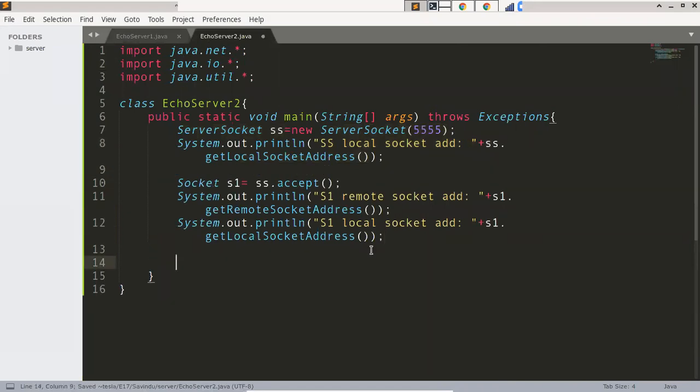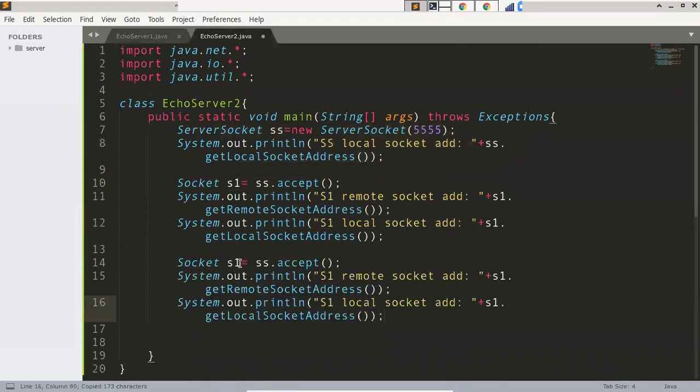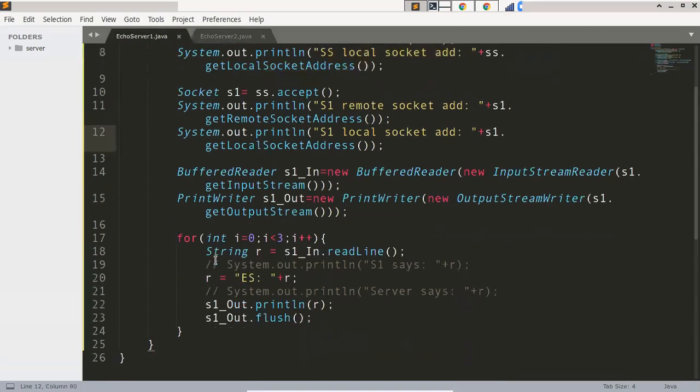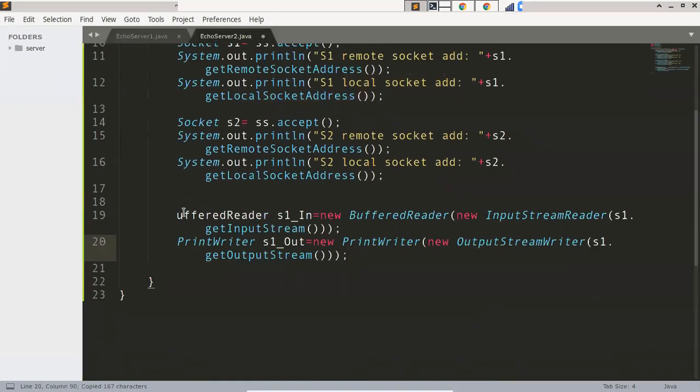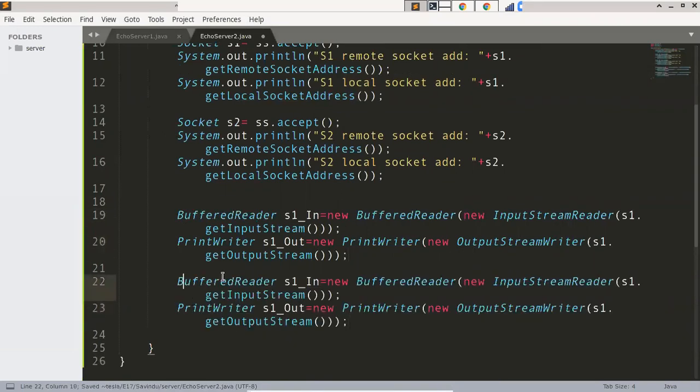Now say I want another socket. I'm going to call it S2. I'm going to create another socket called S2 and print out its information. That's also okay. Now I am going to get out these input output ones, the buffered reader and the print writer for S1 first. It's okay. Now I'm going to do the same for S2. That's all. This is also okay.